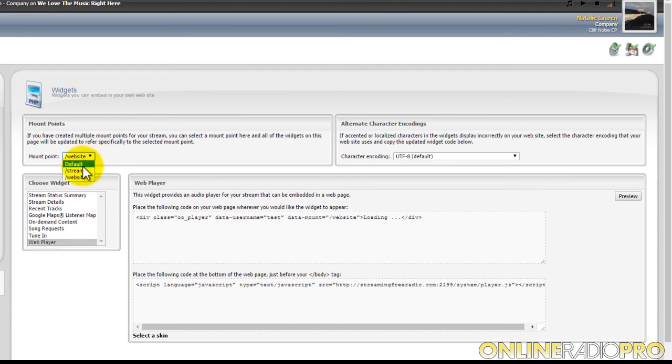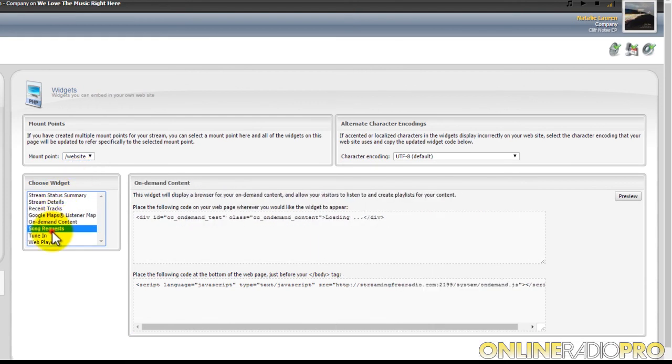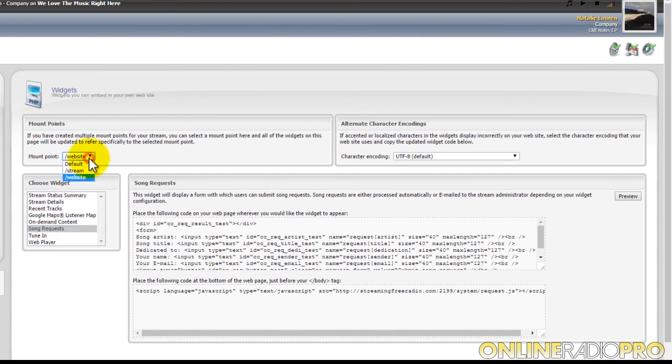This mount point works for any of these widgets. So just make sure you're in the right mount point when you're doing the widget, to make sure that when you go to paste it in your website, you're putting the right mount point in there. But that's how you use your widgets to customize your website and really be able to give your audience on your website the full feel of your station.